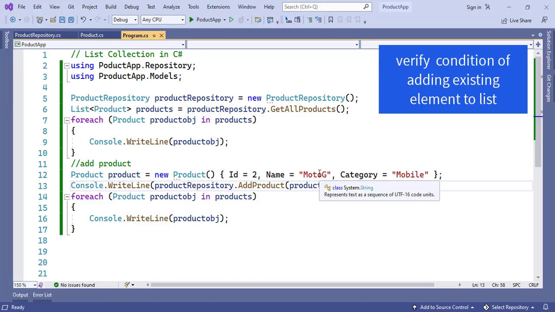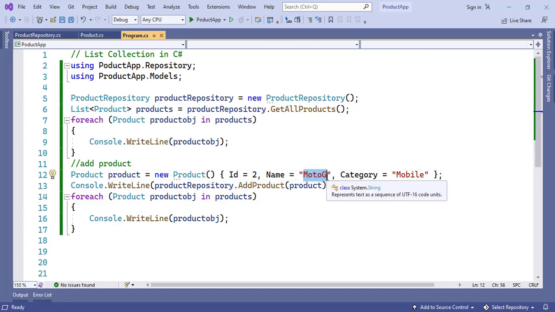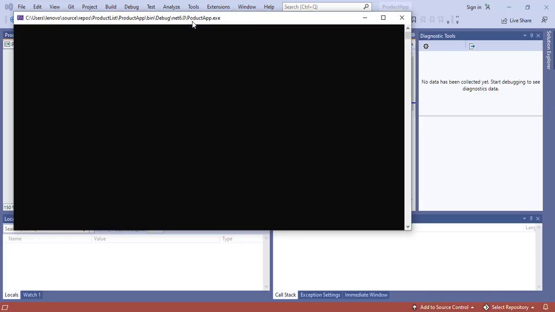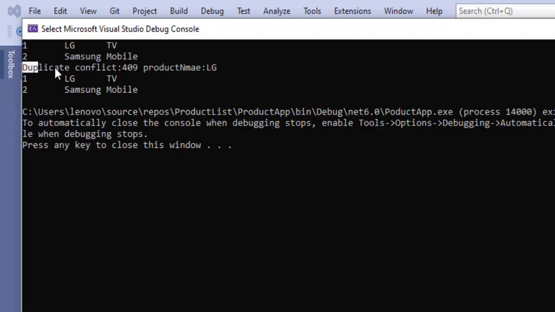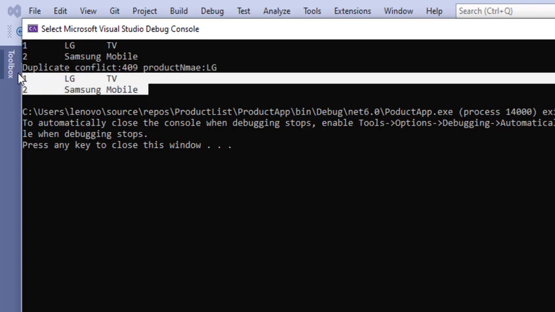Let us say I am trying to add an existing item to the list. So we are finding whether the item is present in the list or not by making use of name. So I'll change the name here to LG, which is already present in our list. Now let us run and check. We should get duplicate conflict. So you can see here we are getting a message, duplicate conflict, that is product name is LG. It has been duplicated and our list is having only 2 items.